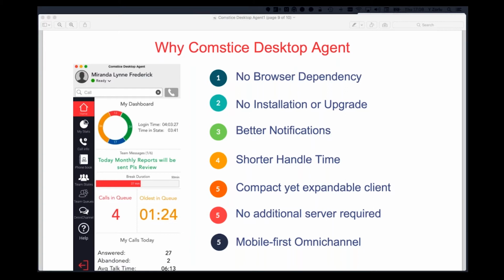And also better notifications, because of the limitations in the browser, notifications are more restricted. And then they also looked at features like, they said, we don't want to install this. We don't want to upgrade every time we upgrade Cisco Finesse or Cisco UCCE, UCCX. That's why we built this client application.